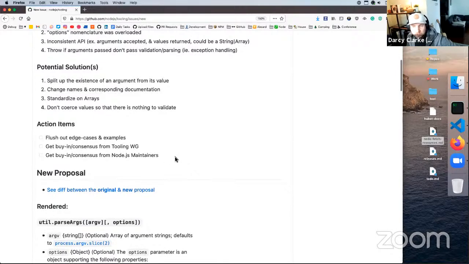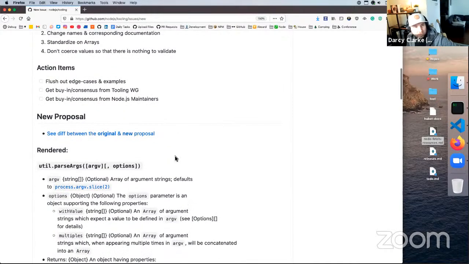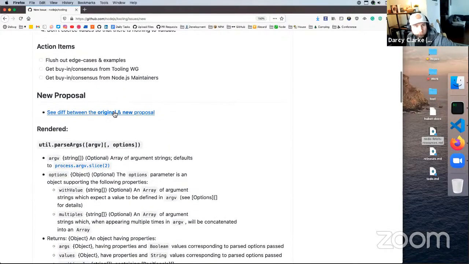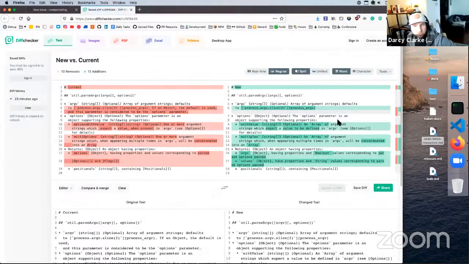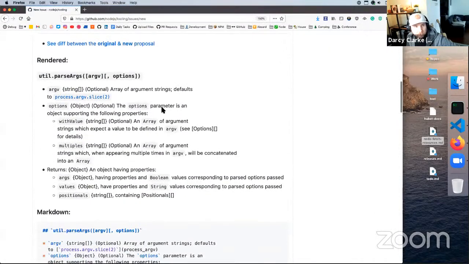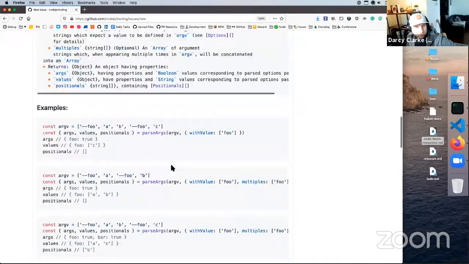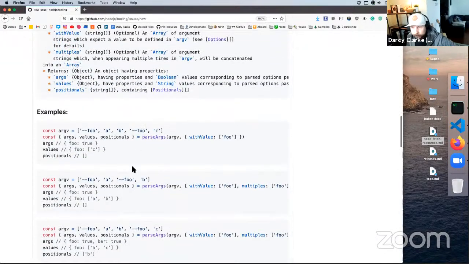I don't think the hard thing here is actually writing the code, right? So yeah, new proposal. I also created a diff so folks could see exactly what changed between, at least, the documented parse args documentation here. So that might be a quick synopsis. There's the markdown, and then I'm fleshing out examples right now.